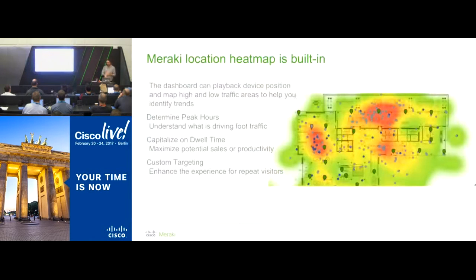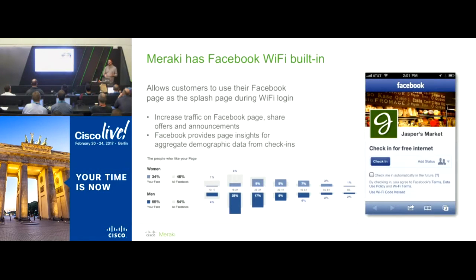So that location data is really important for retailers. But everybody wants to know who their customer is. Knowing where they are is anonymous: I know you were here, but you don't know who that person was. Linking that device, that MAC address, to an individual's identity is where you start to step over that privacy bound. So what we've created is a privacy-focused Facebook check-in.